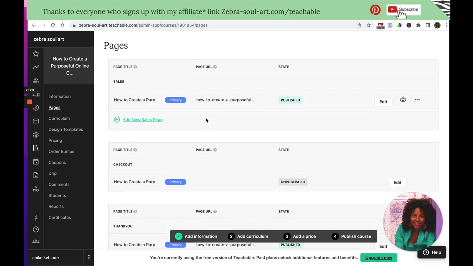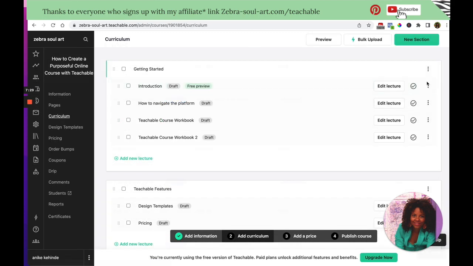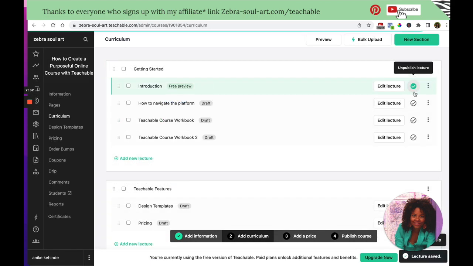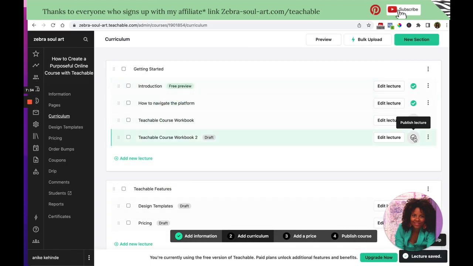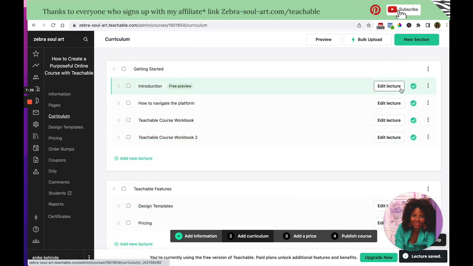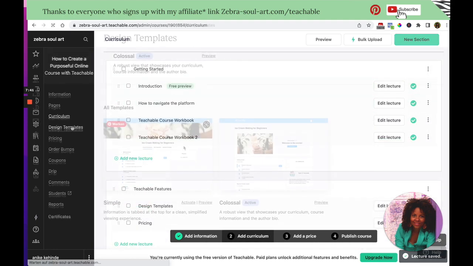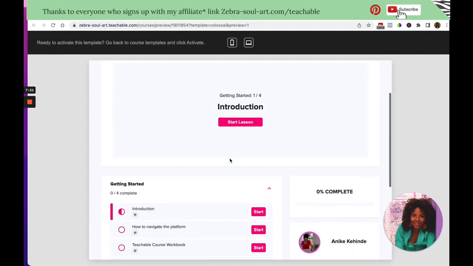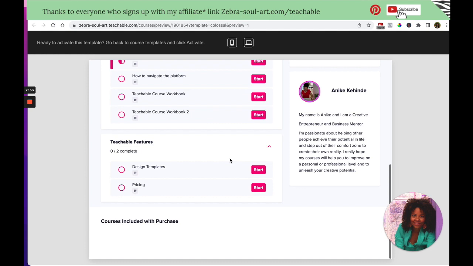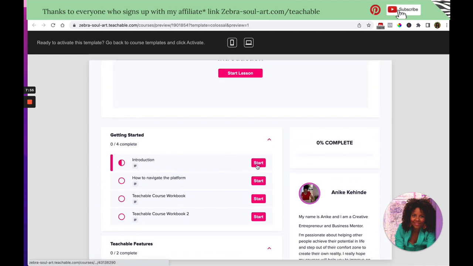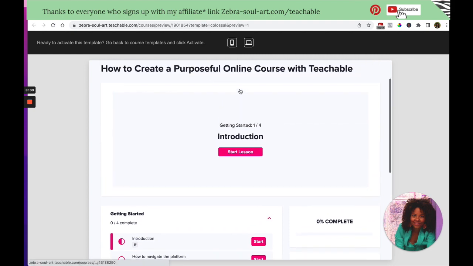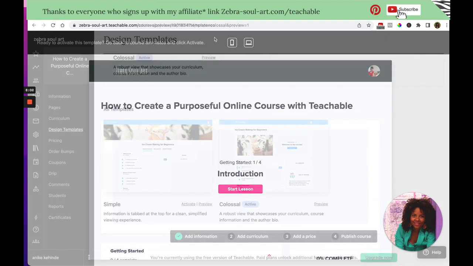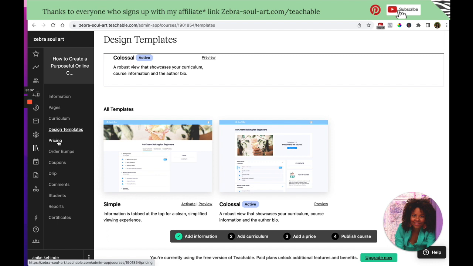Let's go back to pages and make sure everything is published. Curriculum. Here we can publish all our lectures, and then we can go back to the design templates and preview them. So now you can see that everything is showing up nicely. And here we have the magenta color that we chose at the beginning. So this looks perfect.